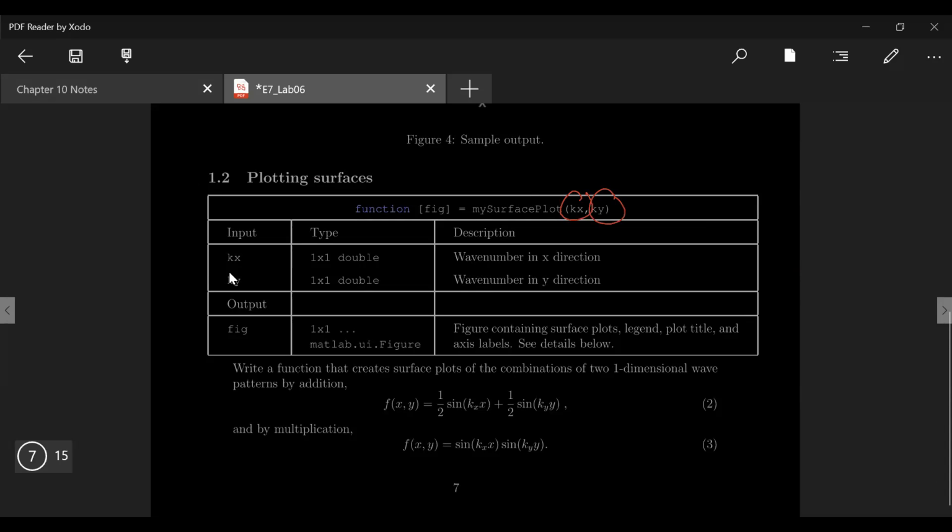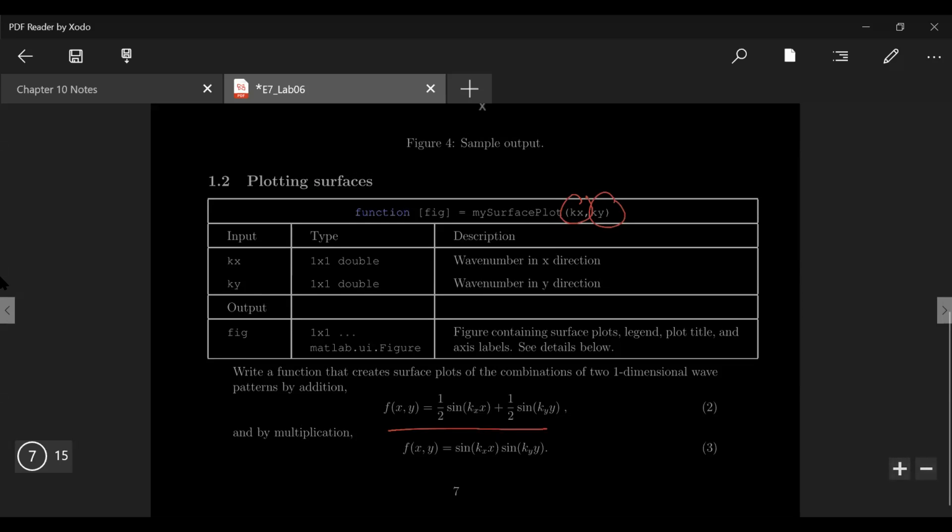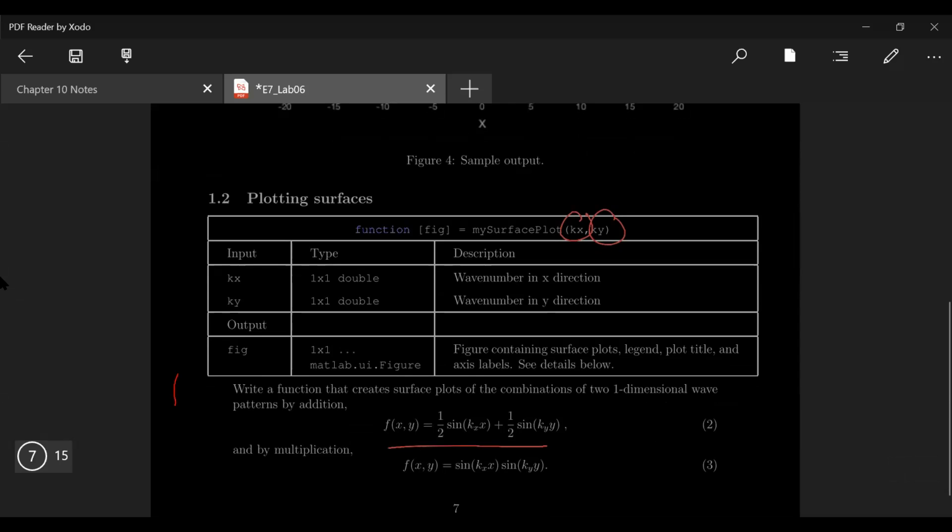Wait, what's the wave number? Okay, that's probably down here. I'm assuming you guys don't need to know the physics behind any of these problems, by the way, since they already give you the functions. So we'll just work with what information they give you. One-dimensional wave patterns, I assume they mean like ocean waves, and we'll plot them on a 2D grid.